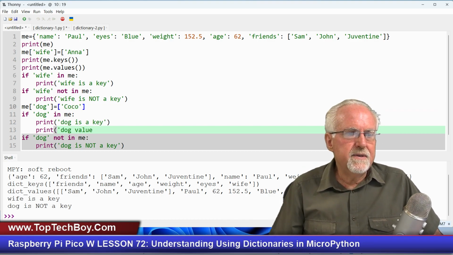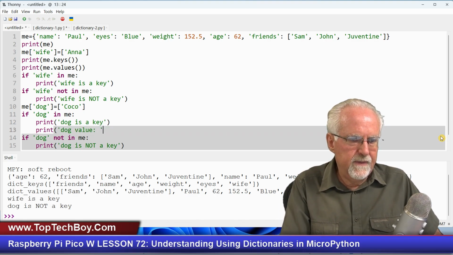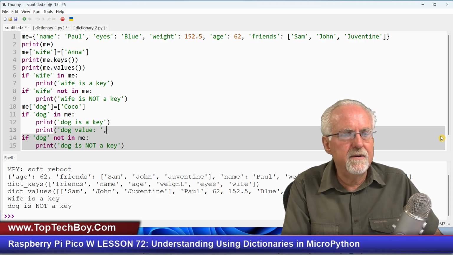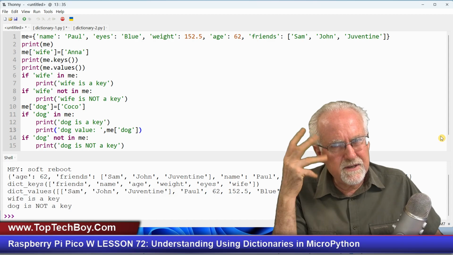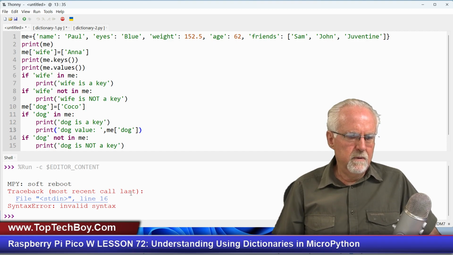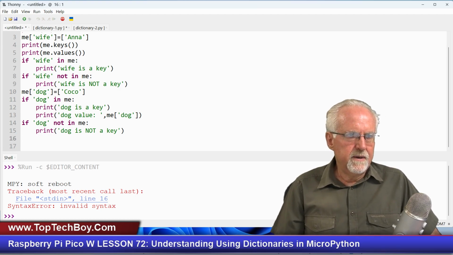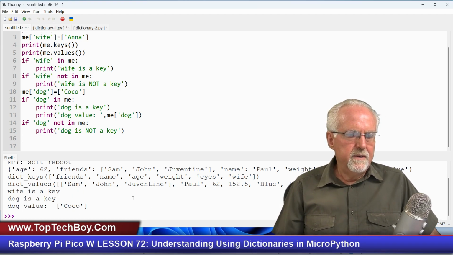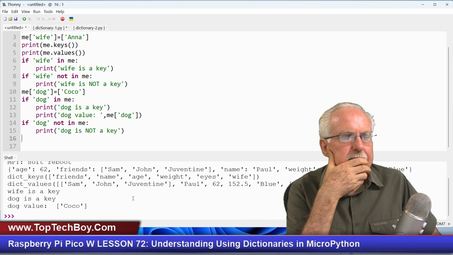Okay. So now I could say dog is a key, and the dog value, how would I get that value? Think about it. That would be me of dog, like that. I'm just trying to do lots of examples so you begin to get familiar and comfortable with this. So let's see what happens here. Oh, what is that? Line 16. What is that nonsense? Oh, I'd started something and got distracted. So let's try again. Okay, dog value is Coco. Me of dog is Coco.